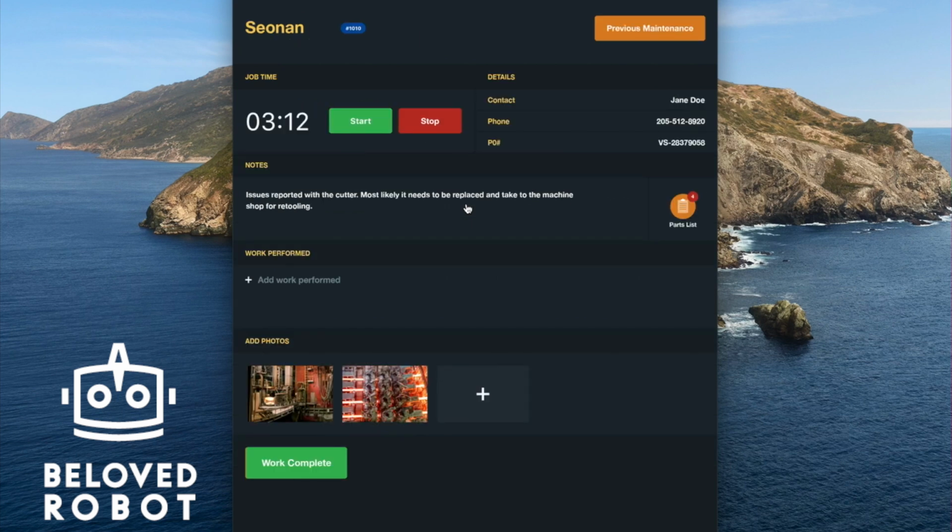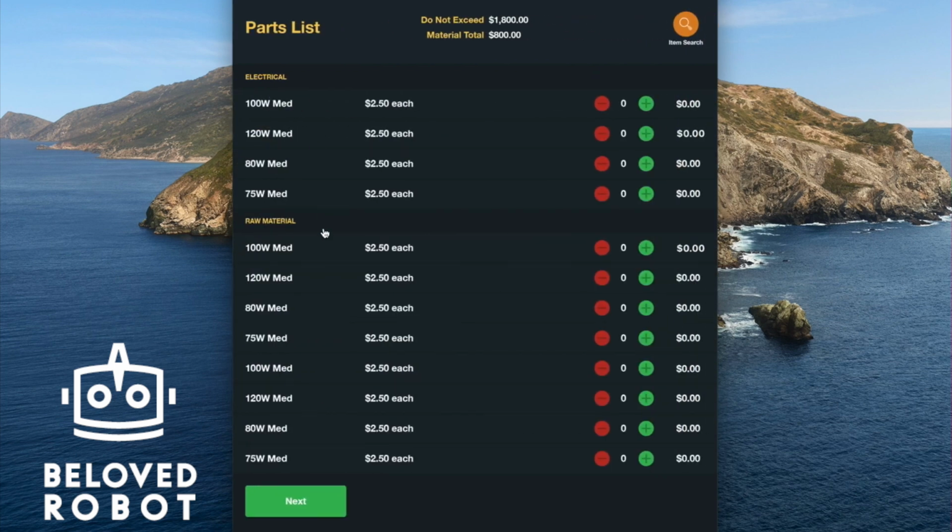When he gets ready to start that work, he has a few details here. He can look at the previous work that's been done on this machine, and he can also enter his time. Once he arrives at the machine and is ready to do his work, he hits start, and then here are the notes that he put in or his supervisor put in or whatever was reported. There's also a parts list. From here he can see the parts that he's going to use. He can add new parts, take off parts, and all that. And it also totals up that value here.